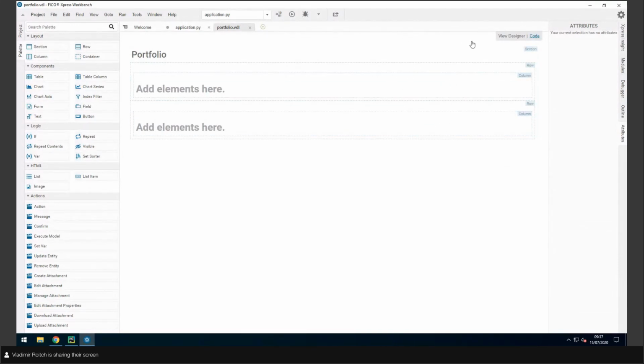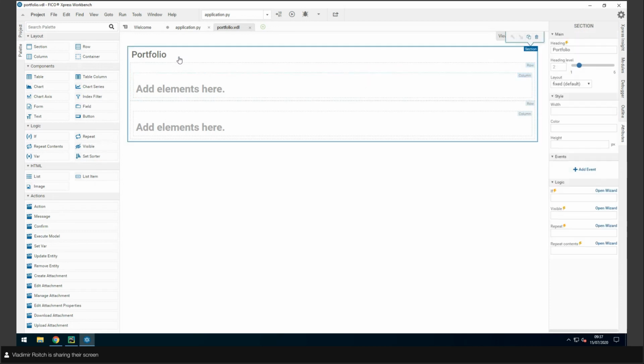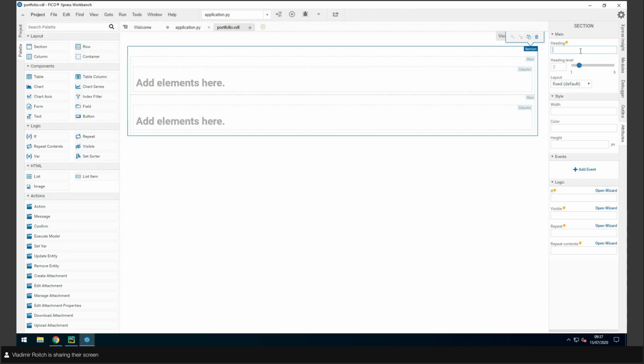As you can see, there's a hierarchical structure for an app. So we have pages, we have sections, and inside the sections, we have rows. Inside rows, we have columns. And then inside the columns, that's where we put all of our components like tables, charts, buttons, and others. So let's just first adjust some attributes of our section. We'll get rid of the heading. And we will change the layout to fluid, just so that this fills up the full width of the screen.